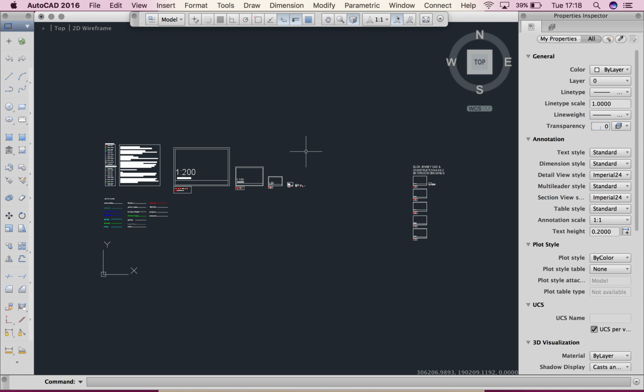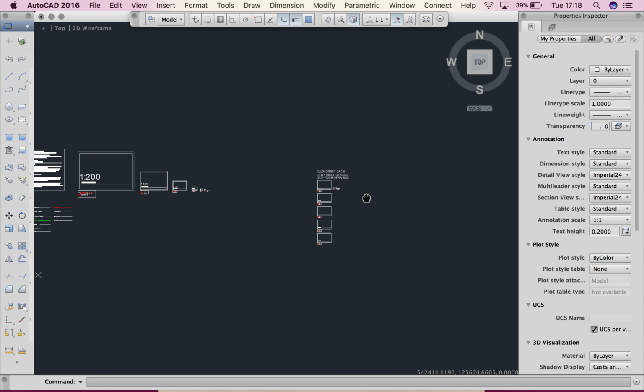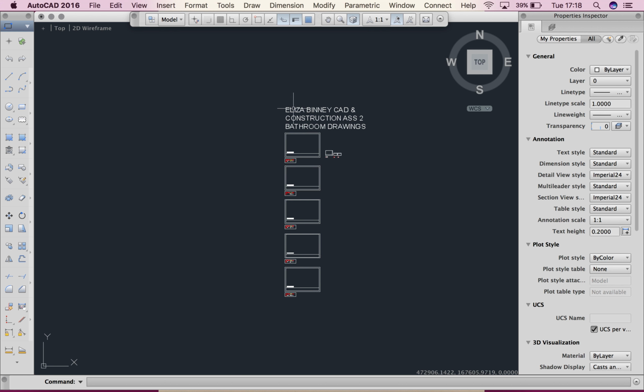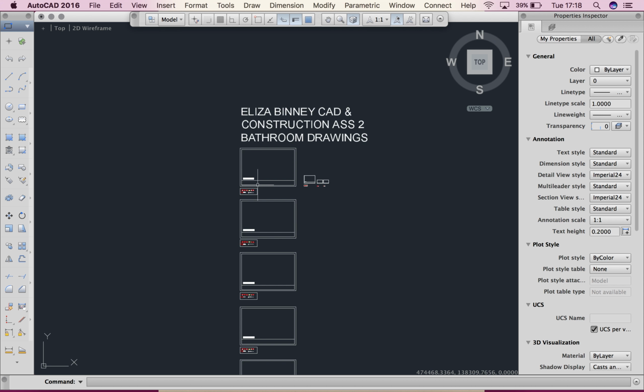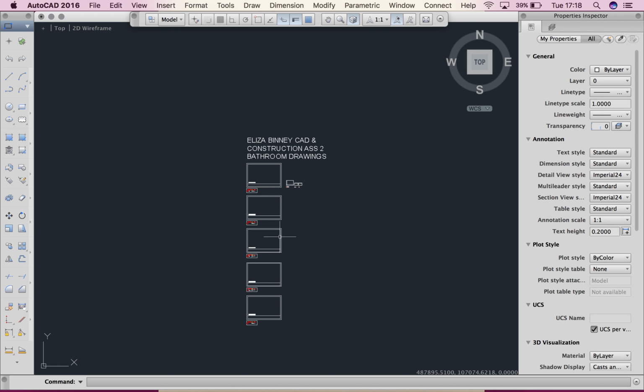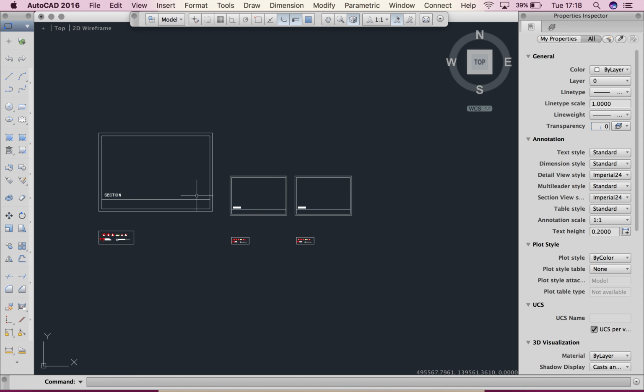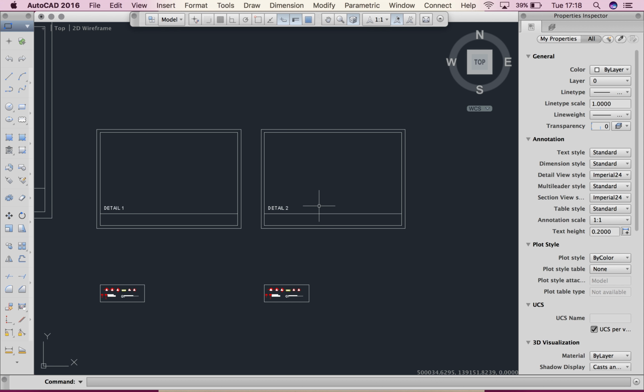Alrighty, hi guys. So hopefully you guys are gearing up to start assignment 2. I've introduced this template to you, so you guys should be using this from now on. And you can see that over here I've labelled all of these rectangles as Eliza Bidding Cutting Construction Assignment 2 bathroom drawings, just so I know what they are. And I've copied the 1 to 50 and I've done floor plan, elevation 1, 2, 3, 4, and then section, and then detail 1 and 2.